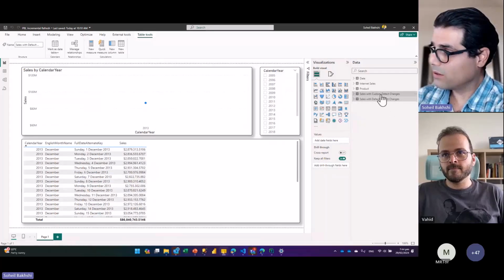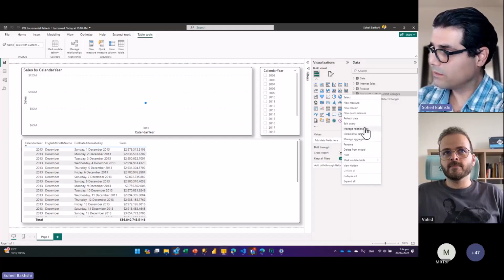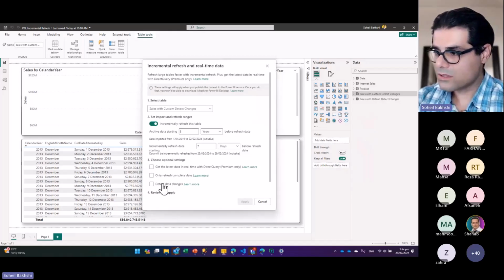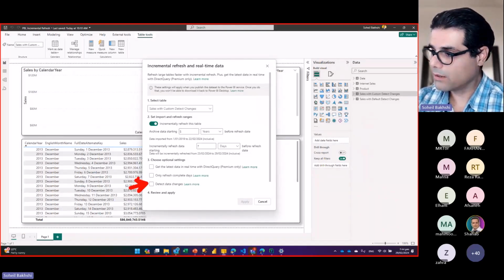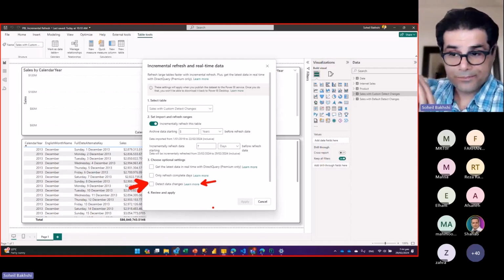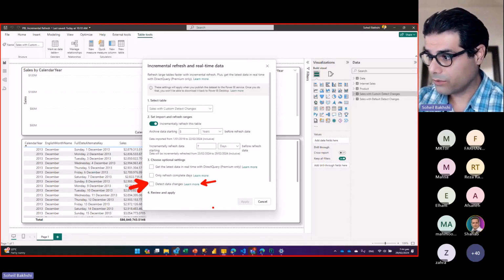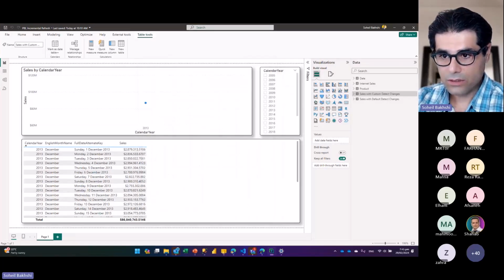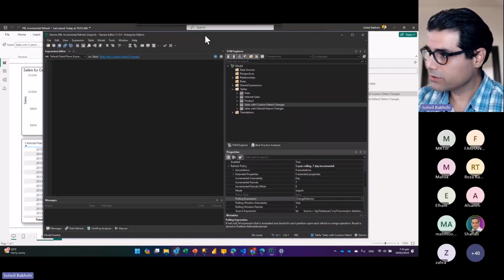The third option that I already told you about is the custom detect data changes, right? Incremental refresh, yeah, which is this one. And as you see, I did not tick that box over here. I actually changed the settings after I published the model into Microsoft Fabric using Tabular Editor, right, on a premium workspace. So let me bring Tabular Editor over here to show you the changes, right?